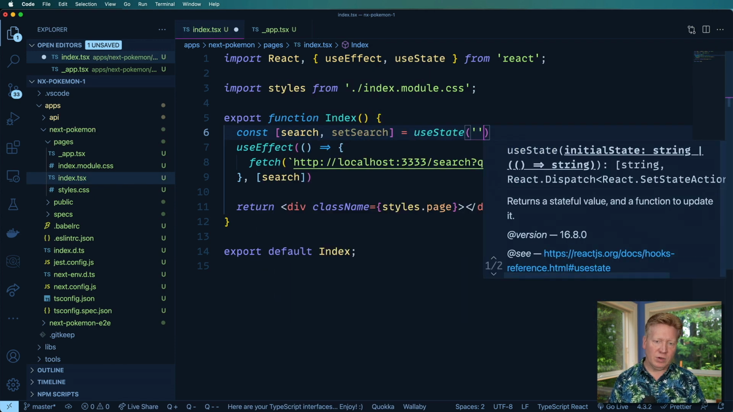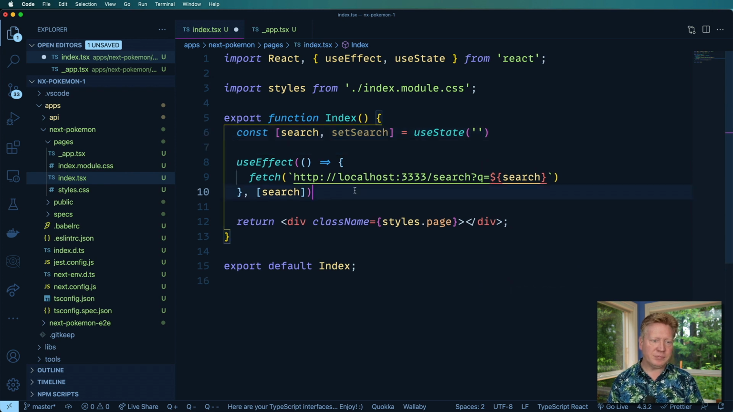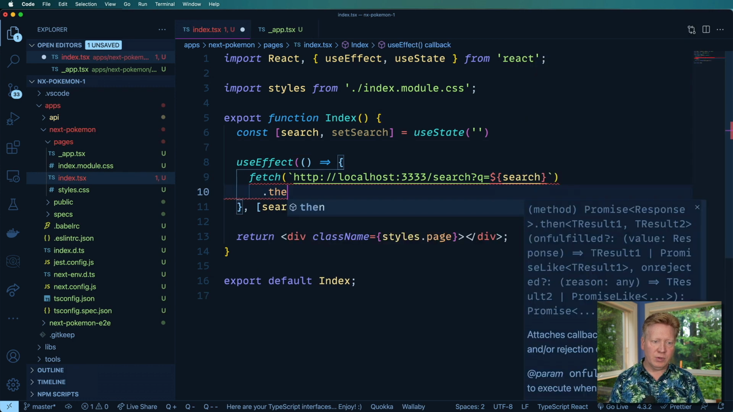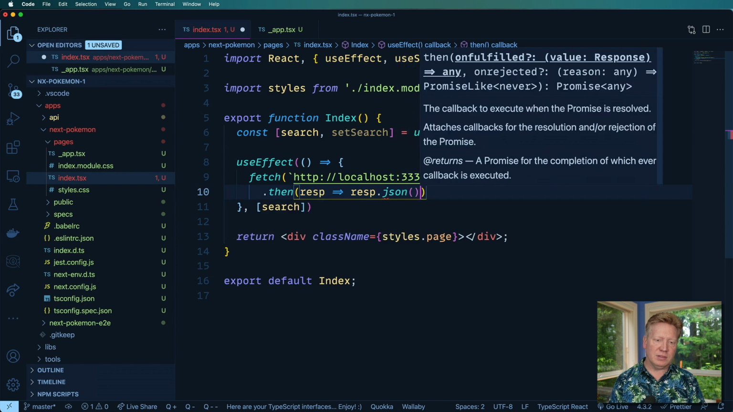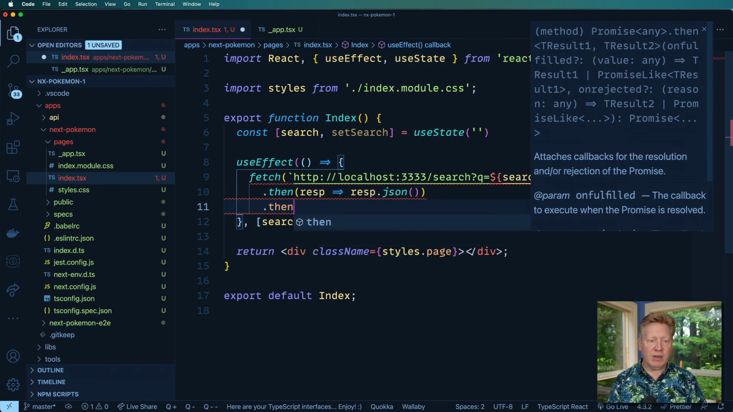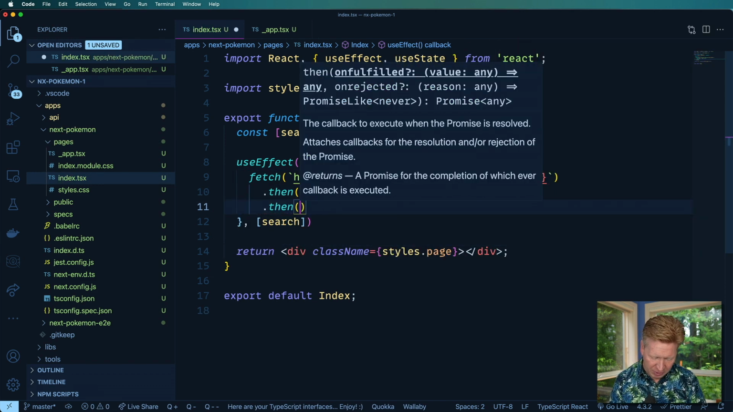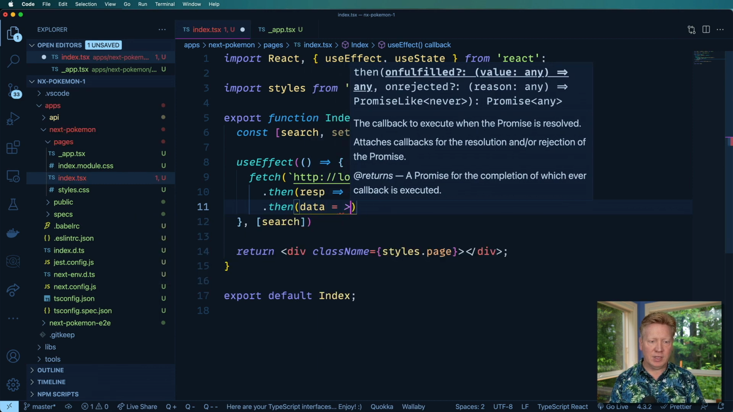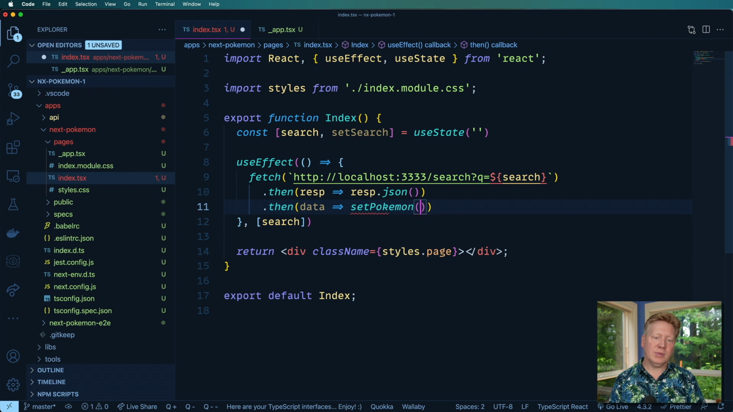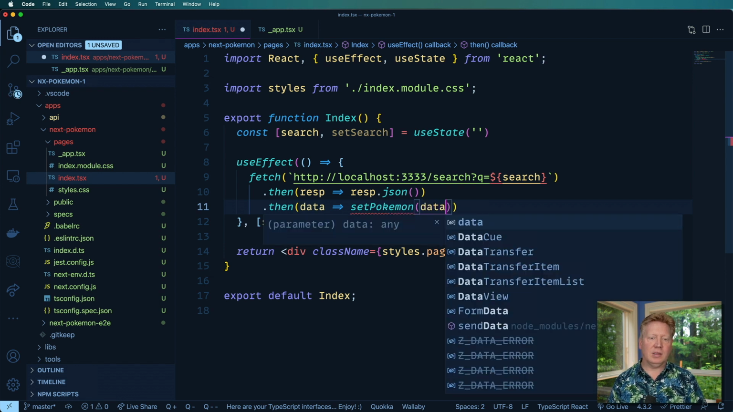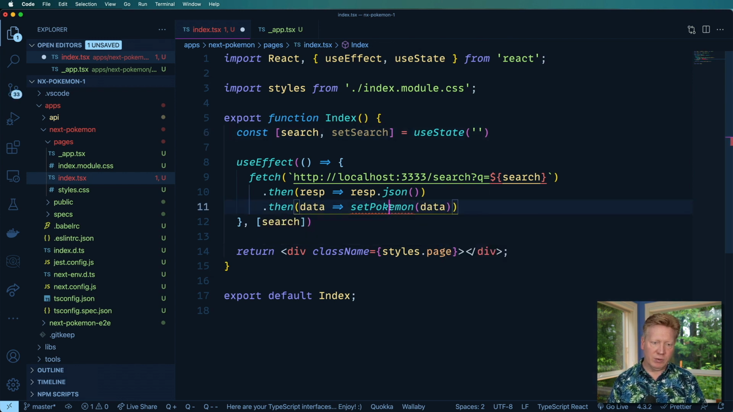And we'll just start off with an empty string like that. And this fetch is going to return a response. So we need to do a then, get that response back, get the JSON out of that response. And then with that, we have the data. We have our Pokemon, our list of Pokemon. So we'll call that data. And then we'll do setPokemon on that data.